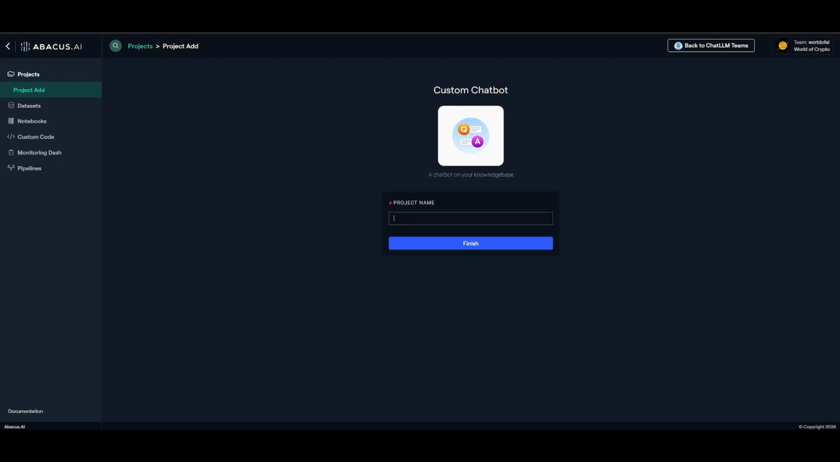Once you have done that, you can name it whatever you want. So in this case, I'm going to create a chatbot for research papers. So I'm going to just name it research paper chatbot. And then we're going to click finish.